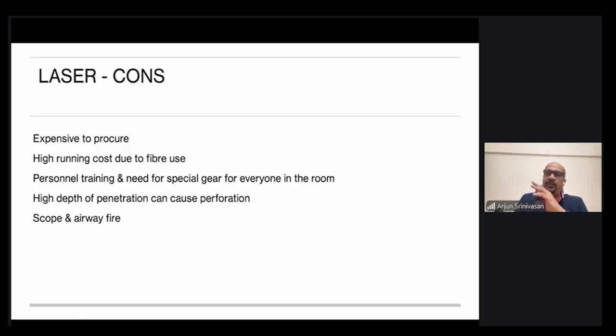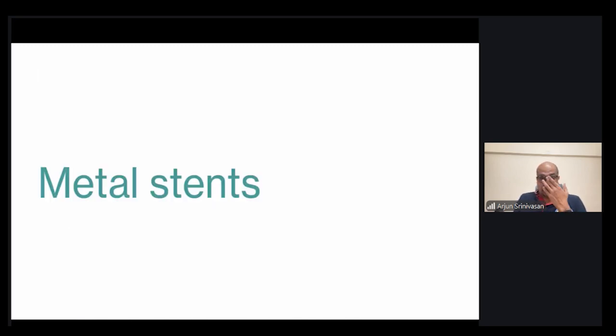It's one of the very few interventions which has got a significant risk of airway perforation, and of course scope as well as airway fire is always there. This is where we stop in terms of both cold and hot therapies. I've also been asked to talk about stents.